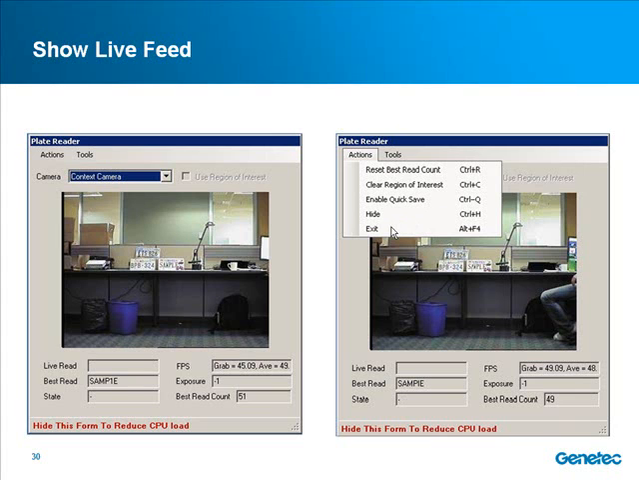Now, there's an important difference between the hide and the exit. Hide will minimize the window, and the plate reader server will still be running in the system tray. If you click on the exit, it will actually close the plate reader server program, so nothing will be read at that time. If your watchdog is running, it will bring it back up, but we don't recommend exiting the program. We mentioned the region of interest previously, so let's take a look at what this is and what it's used for.